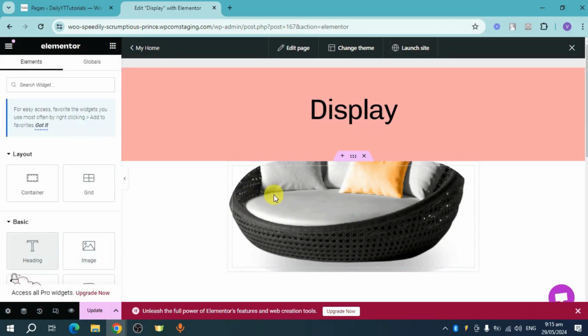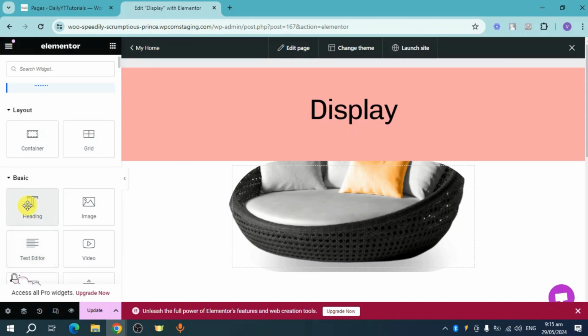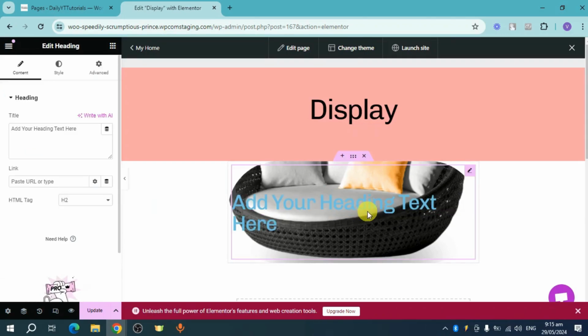Once it's been added right here, you can add a few more things in this case. Now let's head back, and in here we can add some basic widgets like heading and also text editor. So for example, let's add in here a heading. Now as you can see, it's been added. So you can head over and change the title that you want right here. For example, let's add in here couch. And then you can also paste some links as well as the HTML tag.